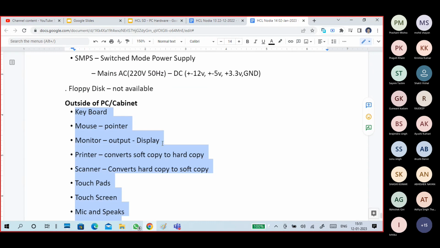Like a keyboard, we connect it to the cabinet. Mouse is a pointing device. If you want to select something directly, it is easy to access. A pointing device for a laptop is the touchpad. Monitors are to see output, like a display. A printer converts soft copy to hard copy.